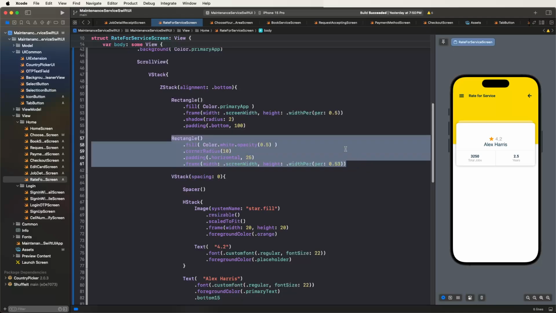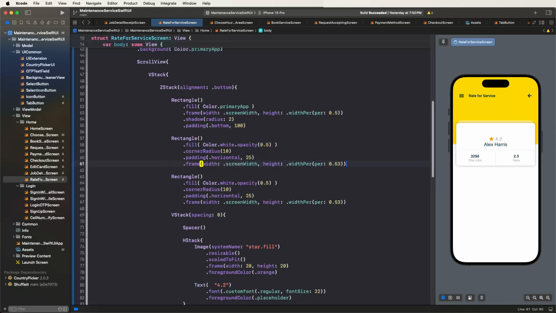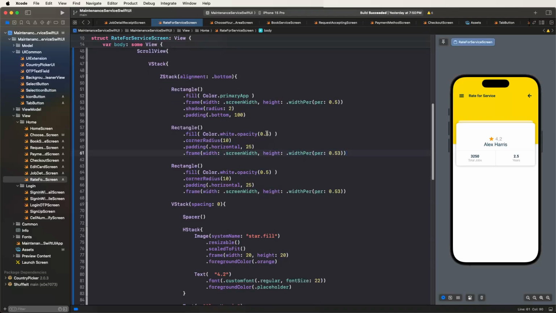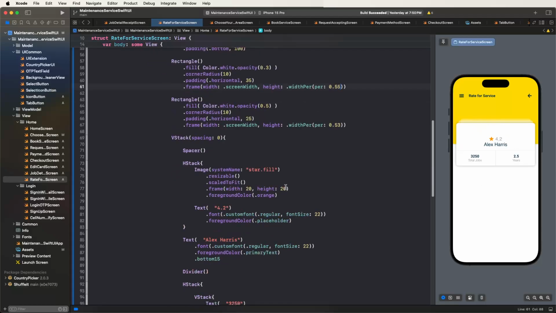Same as now, we need to copy and put another rectangle here and show it like this. Now we need to decrease the opacity. We need to set it to 0.3, and also set the corner radius 10 and horizontal space 35 like this configuration, and the height we need to set to screen width 55%. So we need to set the heights and look similar to our design.